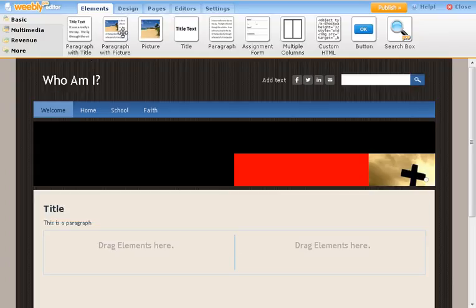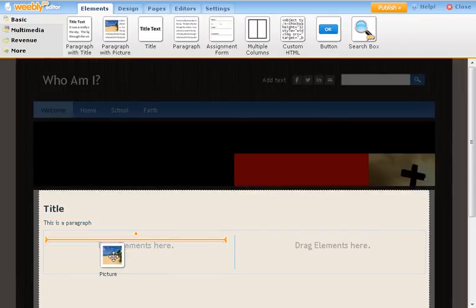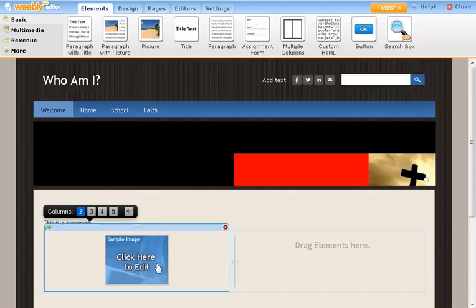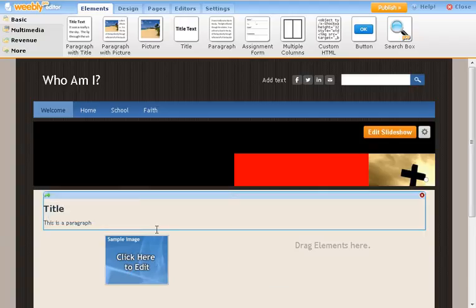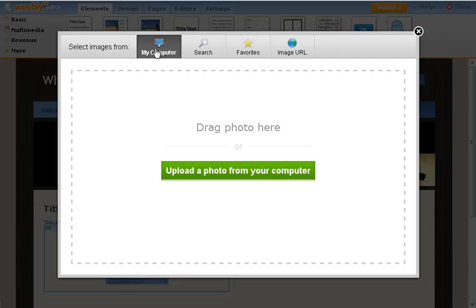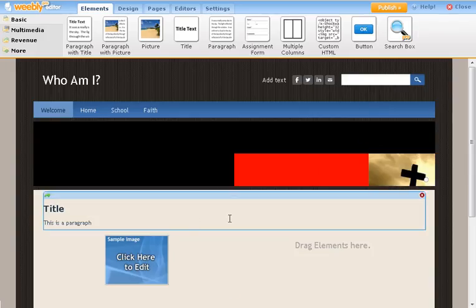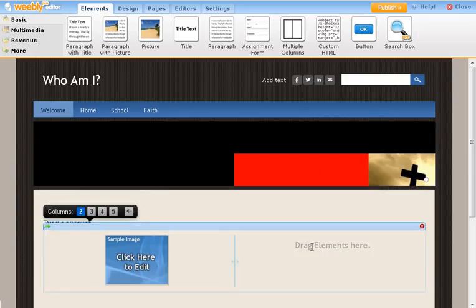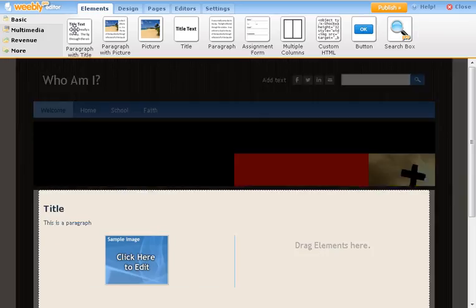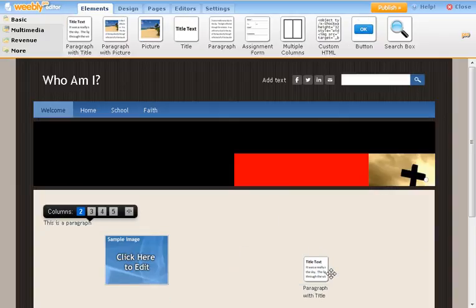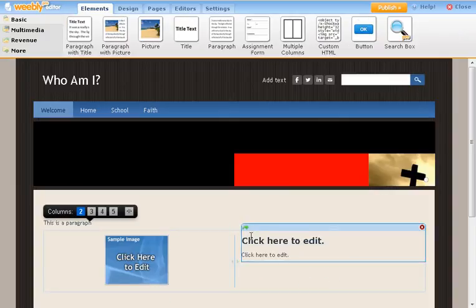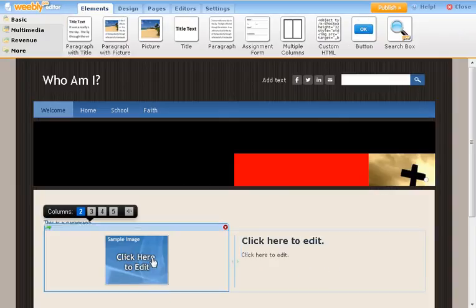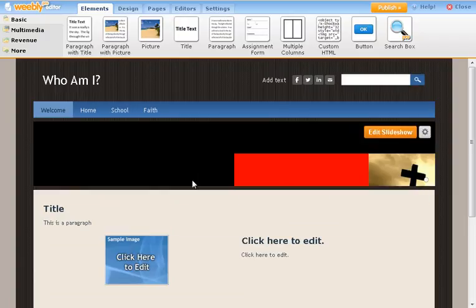But if I want, I can bring a picture down here and add a picture just like I did for my header, where you would click on it and you can upload, or you can do the image URL, or you can search. I'm not going to show you how to do that again. But then you can go over here and you can drag a title and a text down, and you can write about what this picture is about or something like that. So you can use columns.